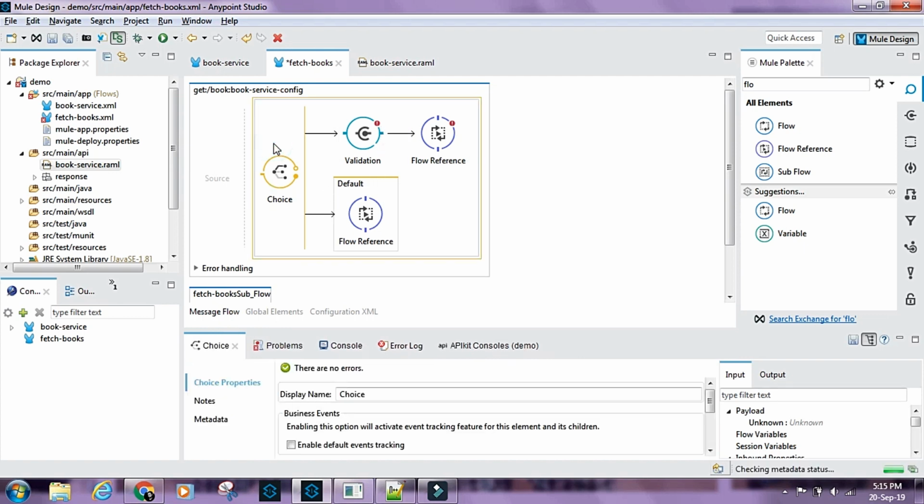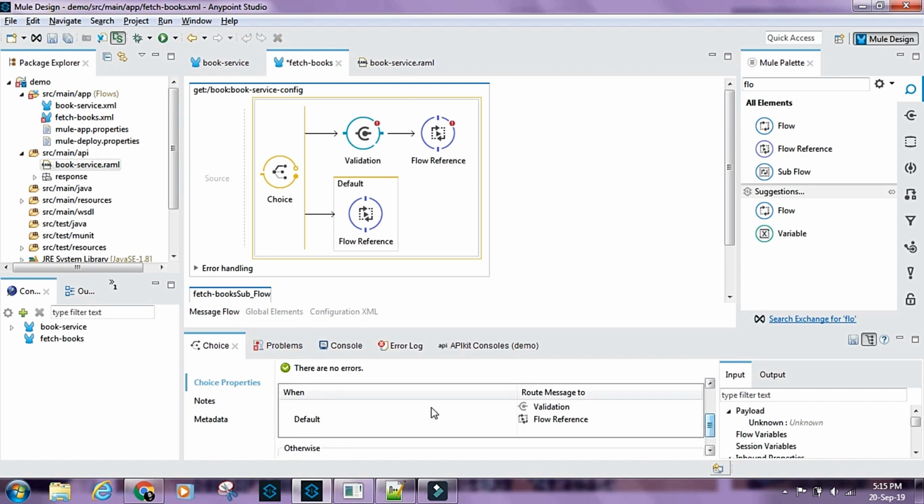So inside the choice router, I'm just gonna say this should be validated if. So what I'm gonna write here is called mule. That stands for Mule Expression Language. So we can just provide an expression here, and that will be evaluated by Mule. And if that condition is true, then this particular path would be taken. If it is not, then this path would be taken.